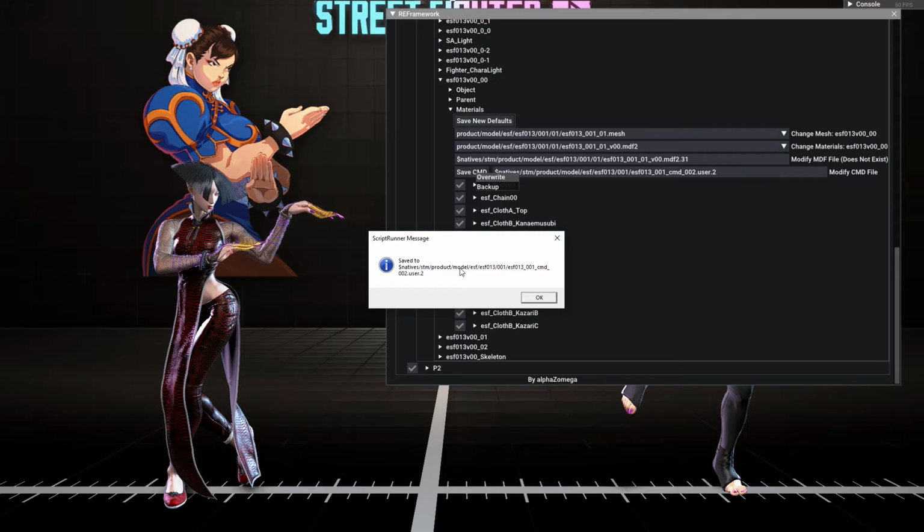If you set up everything correctly, this will show up. Save to natives, blah, blah, blah, blah. 002. Keep that number in mind.